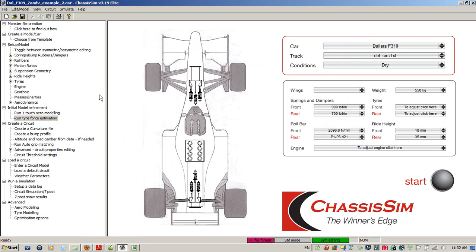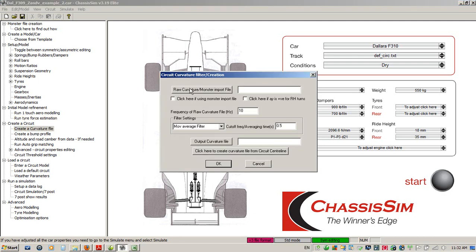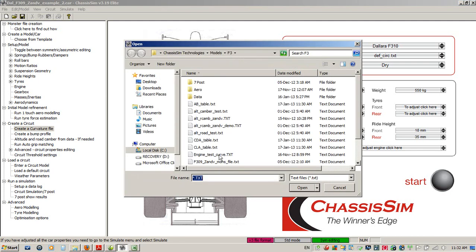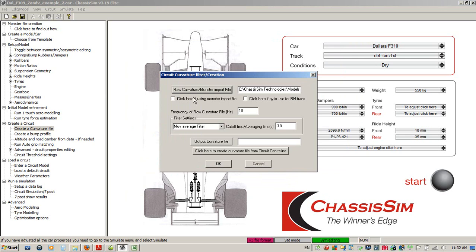To generate the circuit model, we go to our tree structure and work our way through the list. So we create a curvature file. I'll click on my raw curvature file and import it. I'll click here if I'm using a monster import file. I'll change that sampling frequency to 50 Hertz. To keep it really basic, I'm going to use a moving average filter set at about 0.5 of a second. This will pretty much cover you for really, really bad information.